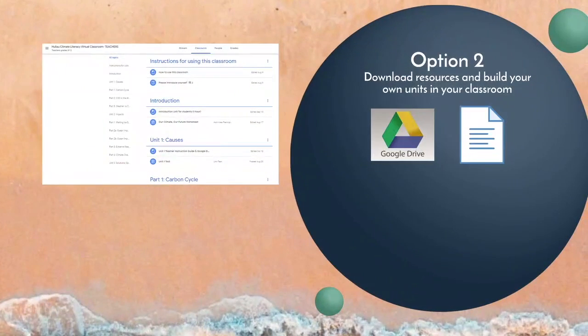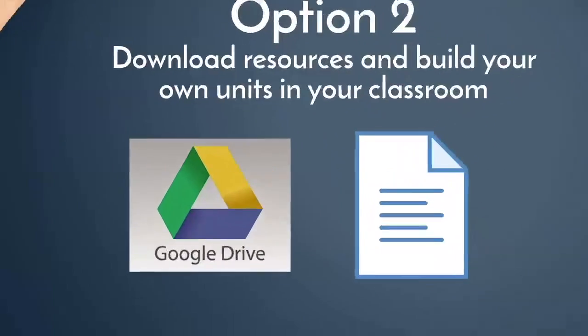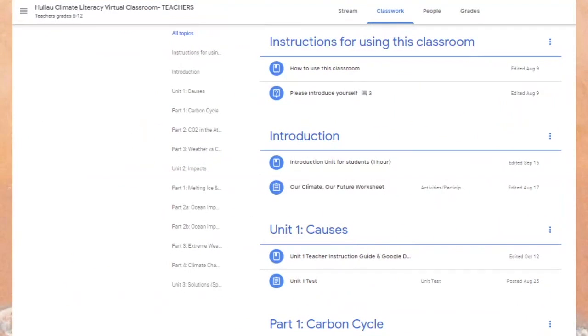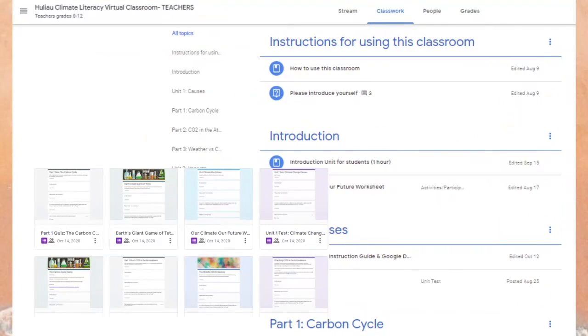Option 2, an alternative to copying the whole classroom, is that you can instead download any or all resources and use them to build your own units in your Google Classroom. For this purpose, a link to a Google Drive folder and a teacher guide will be included at the top of each unit in the teacher classroom with links to all activities and answer keys. Teachers can download some of these resources and then add them into their own Google Classroom. You can also copy and paste the activity descriptions into your classroom.